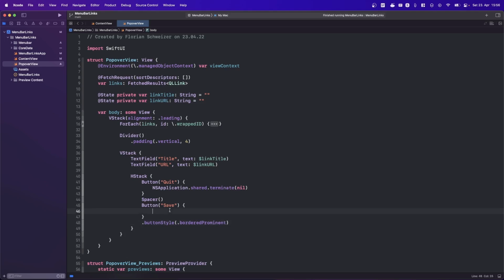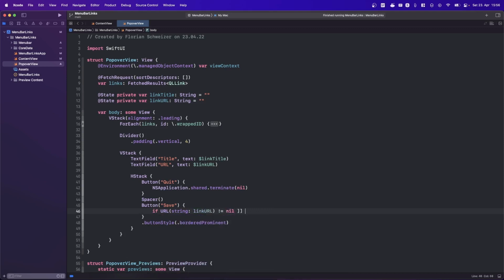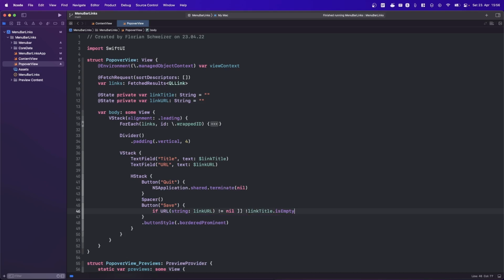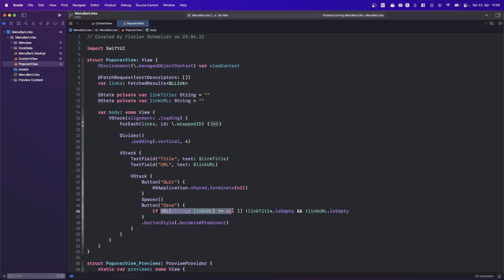So let's make sure that there's a valid URL. So if URL with the string of our link URL is not nil, and the link title is not empty, and the link URL also is not empty. I'm not sure if an empty URL is actually valid, so I'll just double check it here, make sure that it is a valid URL and that the string is also not empty.